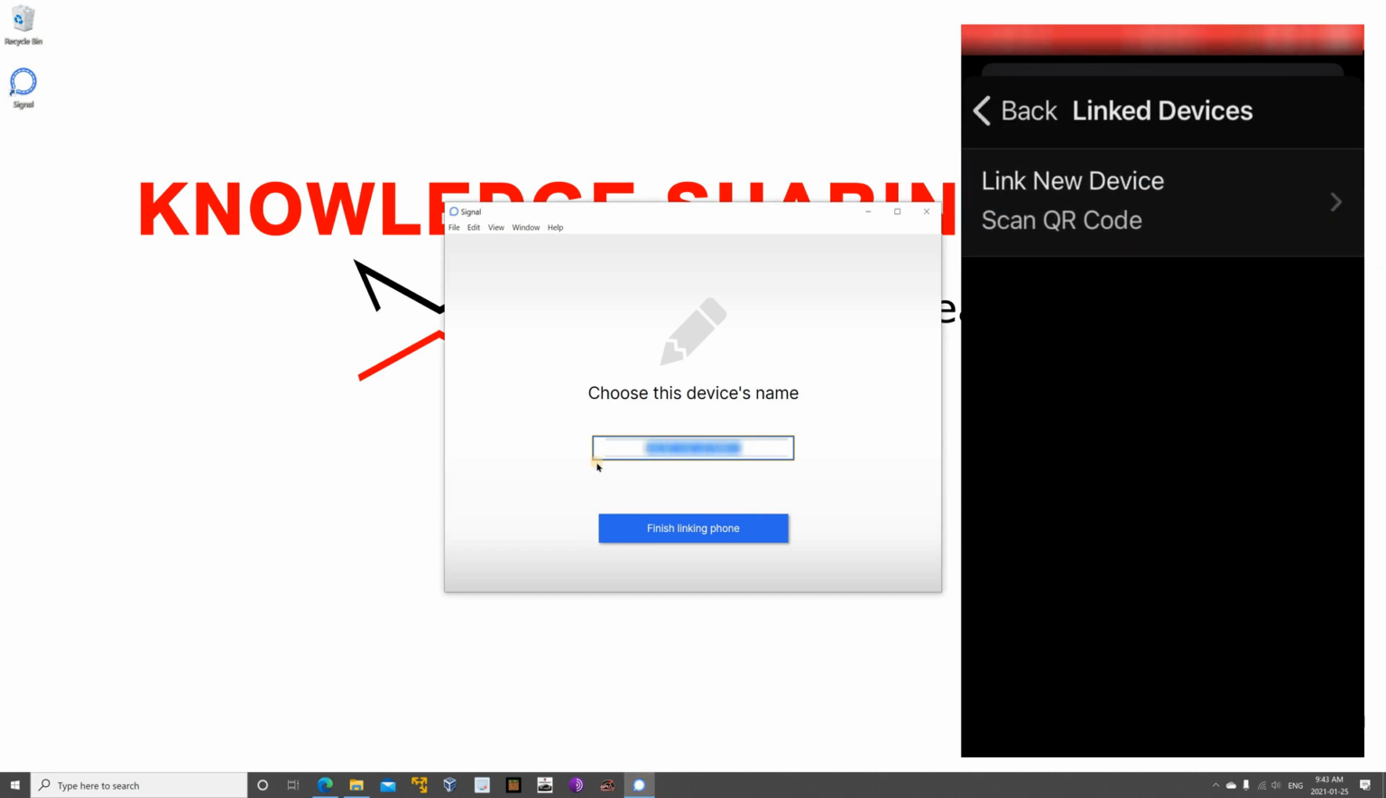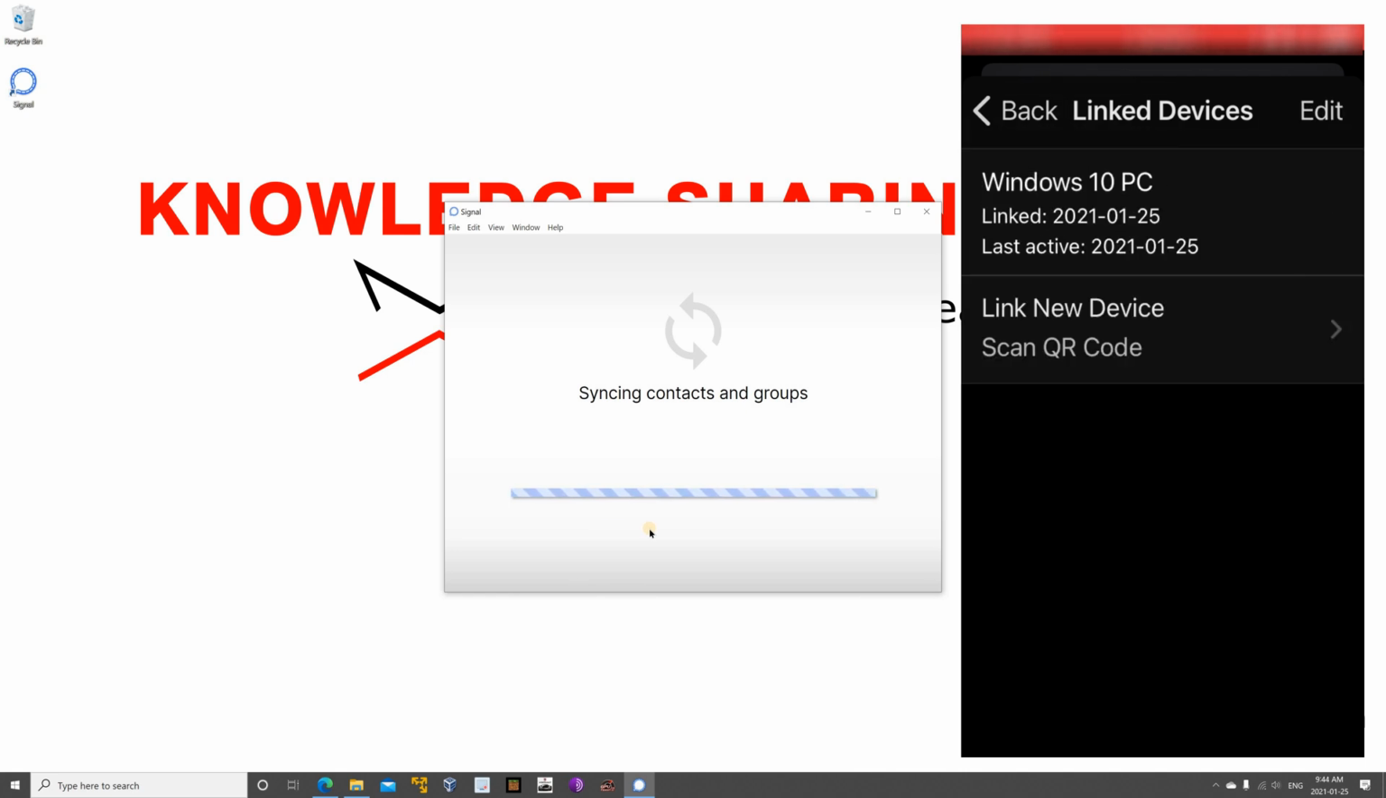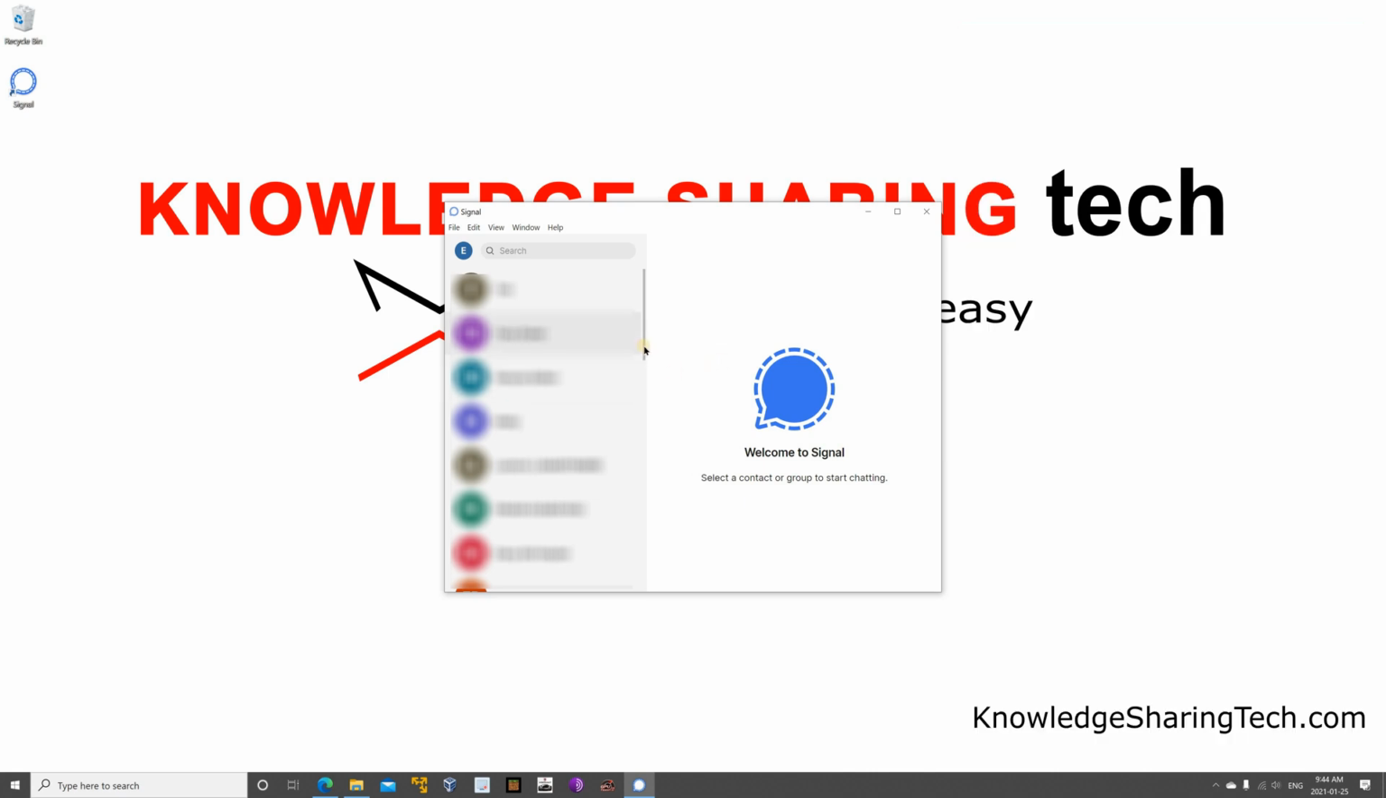Name the device whatever you want. Here I'm gonna name it Windows 10 PC. Click on Finish Linking. And on your iPhone or on your Android phone, you have the linked device. And now the Signal application is working and you can chat with your friends from within your Windows 10 PC.